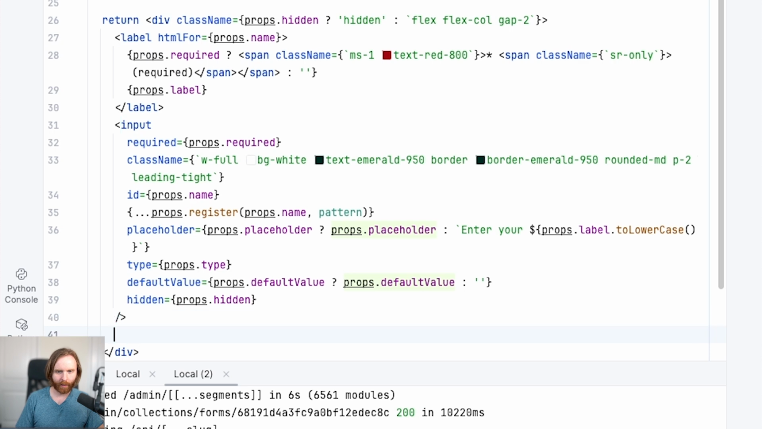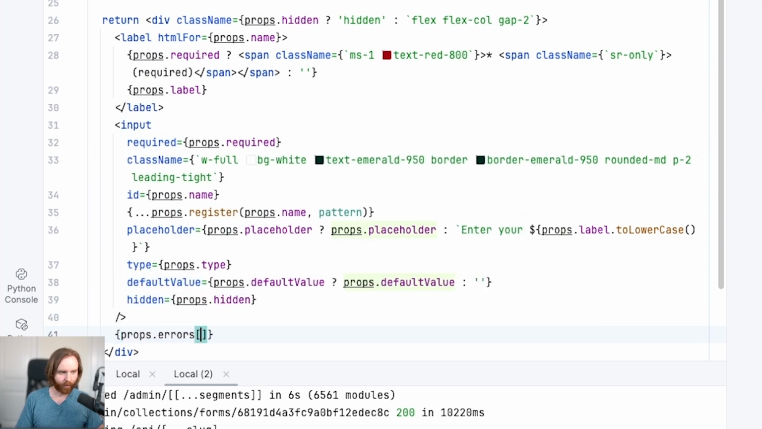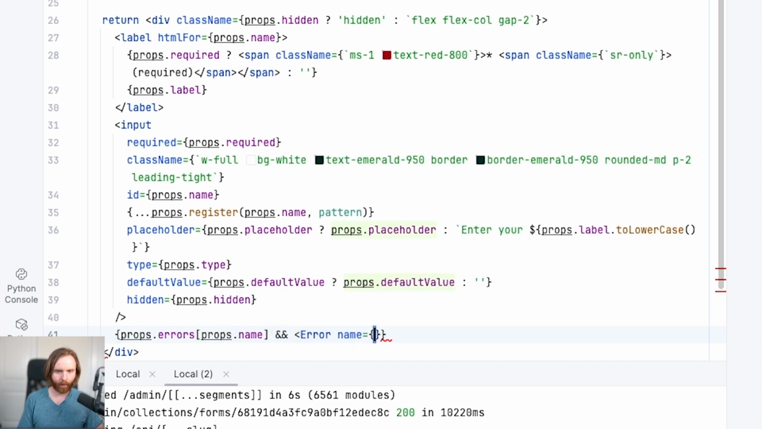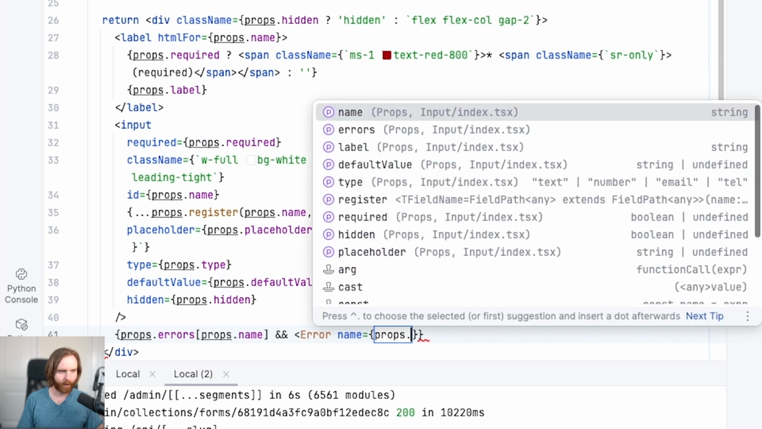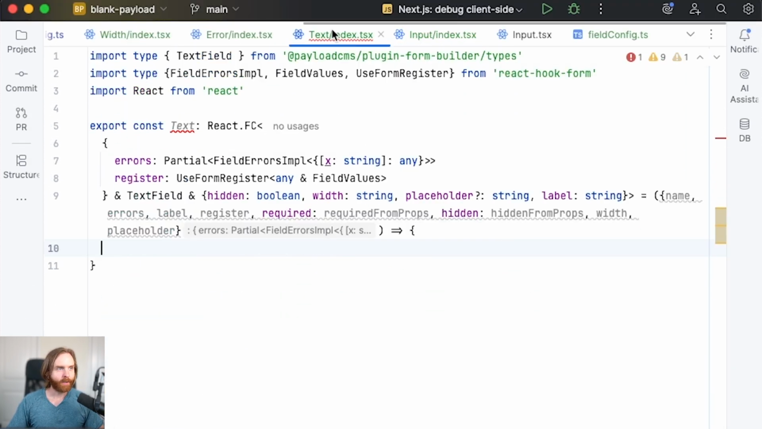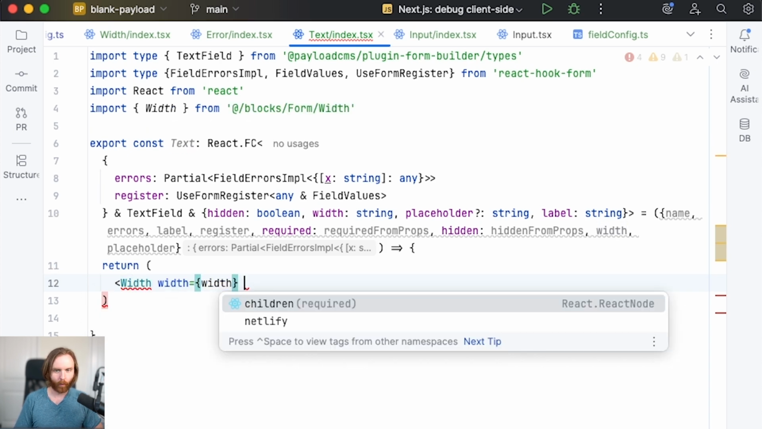Below all of this, we can then add our props errors with the props name key and return our error with the name of props name if there is an error. Back to our text/index.tsx file, we can then return our width, which will have the prop width in it.